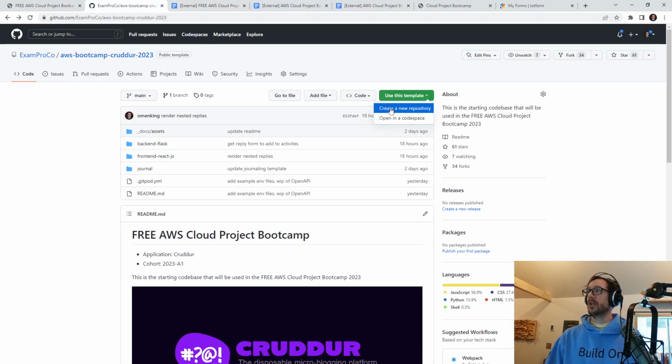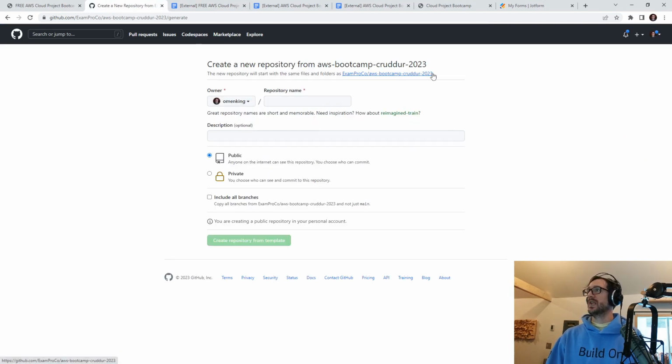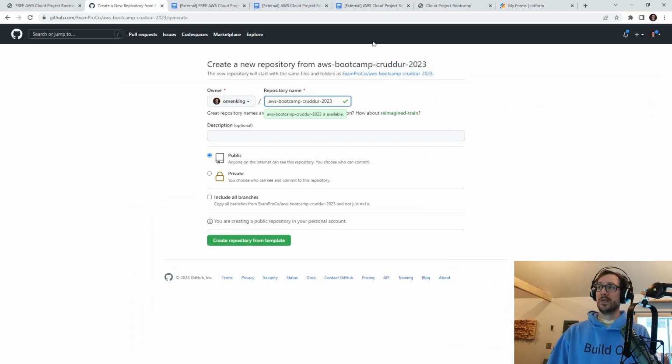So if I go here and I say create a new repository, make sure it has the exact same name, because that's going to make it very easy for us to grade it. If it's not named that, I can't find it. I can't grade it. We're not going to hunt these down. Make sure you enter them correctly.